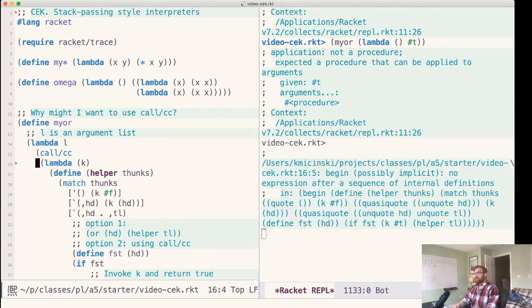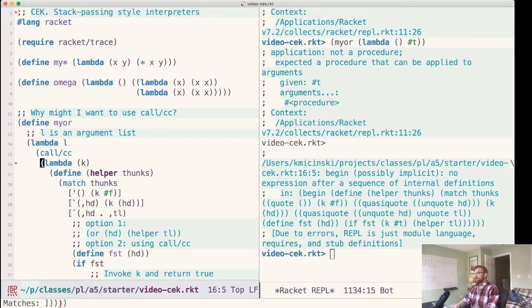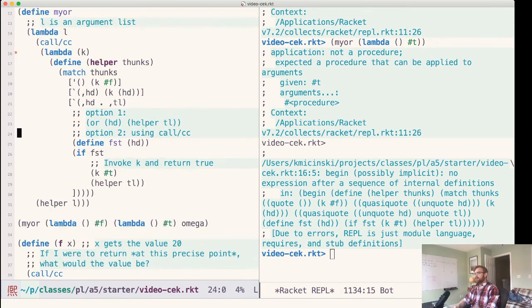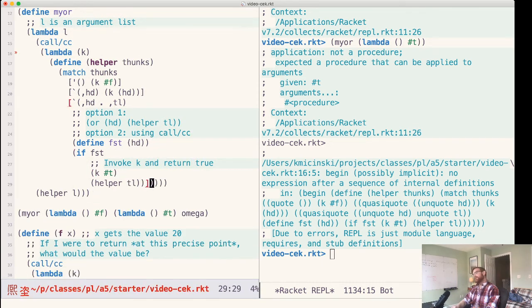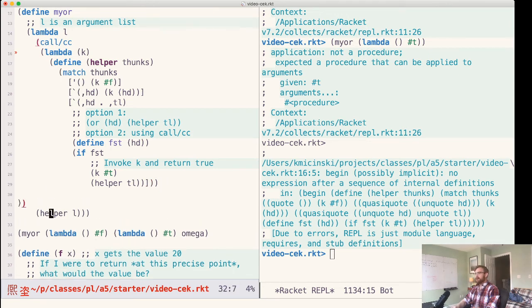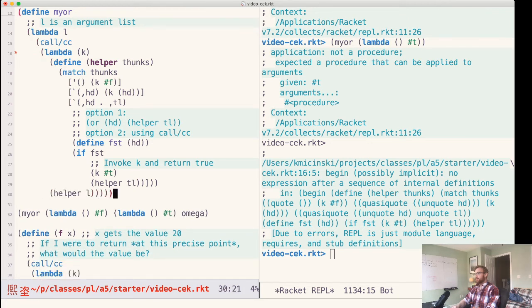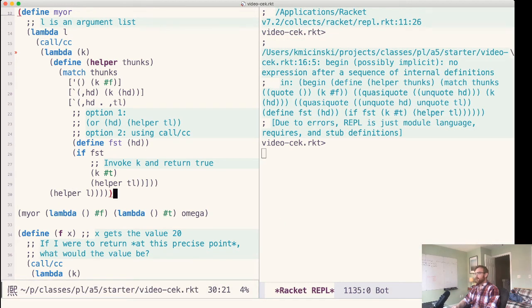Ooh. I think I'm messing up the syntax here. Here we go, that's the problem. I also need to move this call to helper. Okay, and now it works. All right, good.